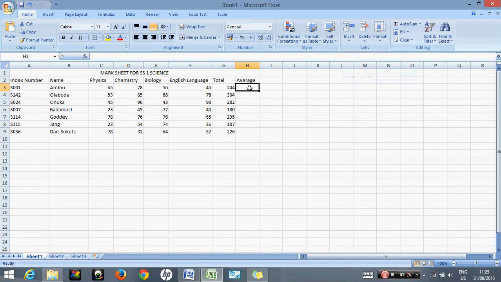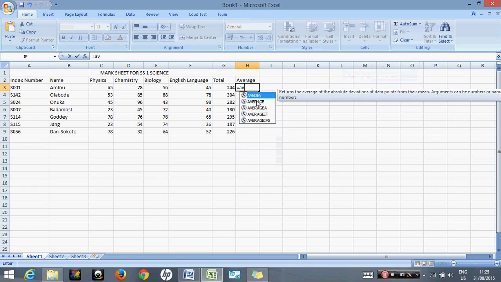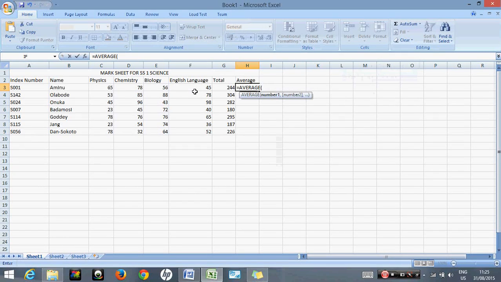Okay, so I'll just click on this and type equal sign, type average. So look at average here, I'll double click. Then average of what number to what number? What are the range I want to find the average of? Okay, so the range I want to select from here, I want to find the average of physics, chemistry, biology, and English. Don't include total.